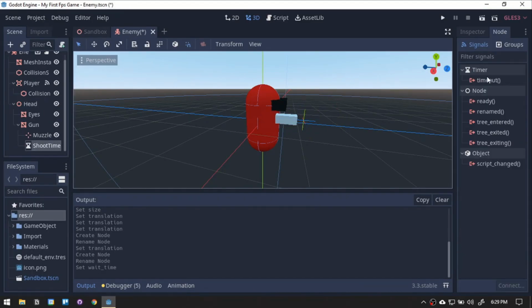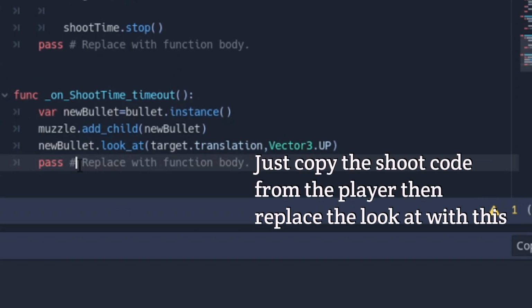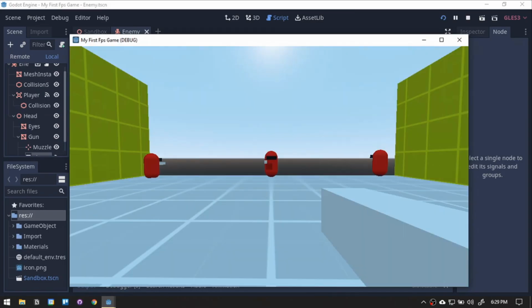Now connect the timeout signal from our timer. This will trigger after a set amount of time. Add the shooting code. We have created our first AI script.